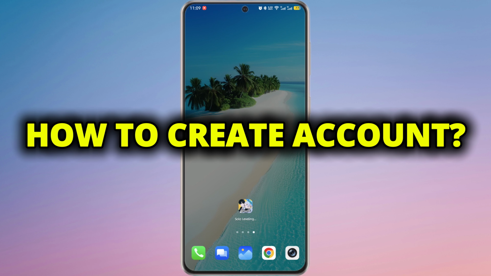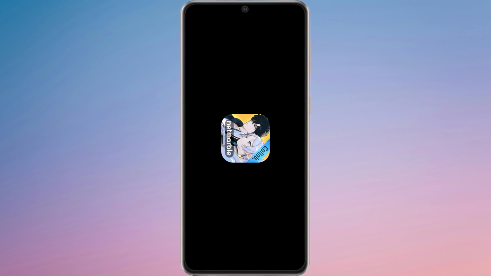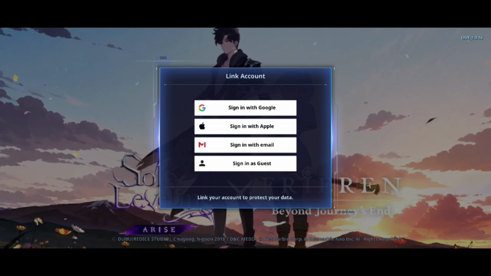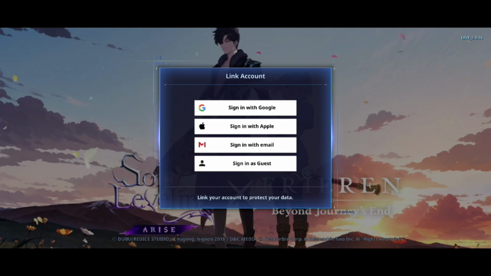How to create an account in Solo Leveling Arise. First of all, open the game on your device. Once the game loads, you will be asked to choose how you want to sign in. You can select from several options like logging in with your Google, Apple, email or through a guest account.